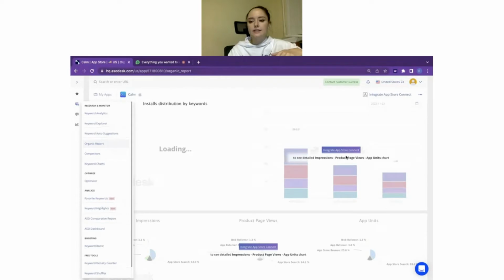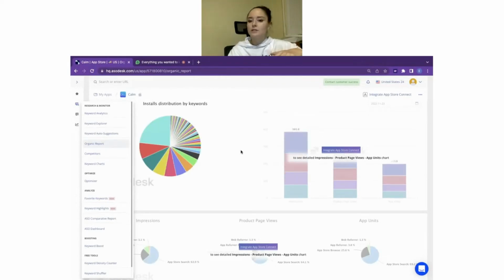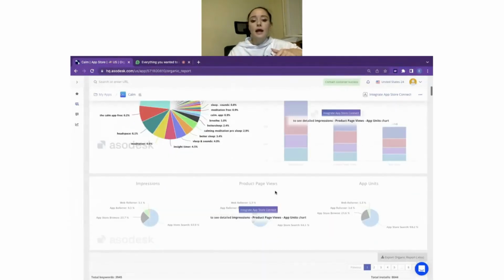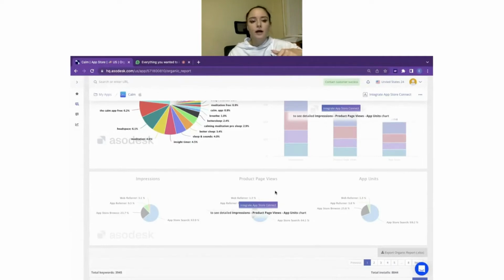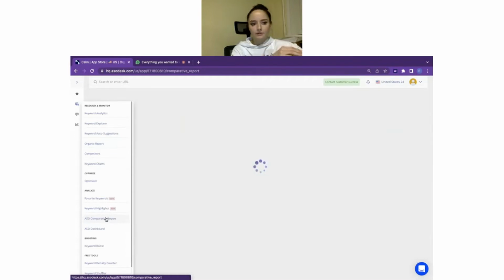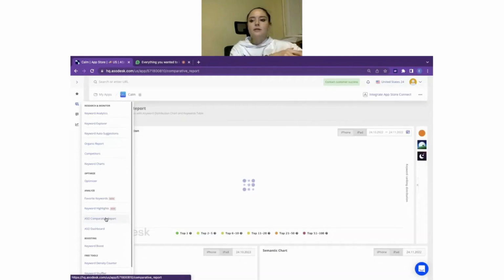If by the way you've added App Store Connect integration, you will see a little bit detailed data about your App Store search, installs, impressions, product pages, and so on. And you can understand if it's increased, it's okay. If not, you need to do something with your metadata one more time. And the ASO comparative report is perfect for it. Why? Because one more time, in Data Picker, you can check any data you would like.